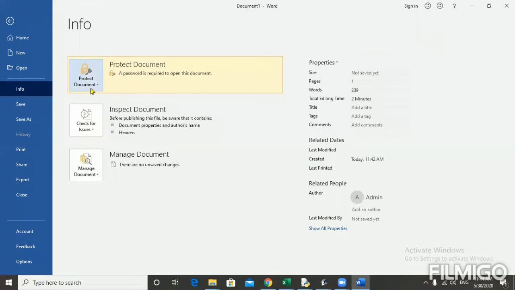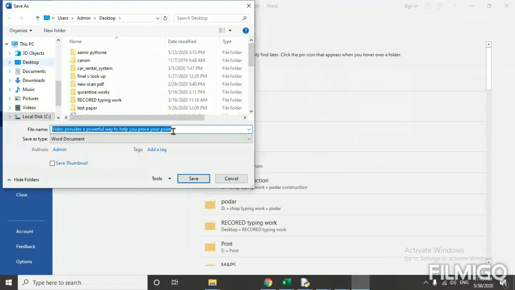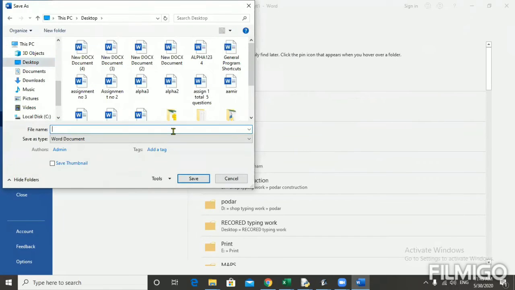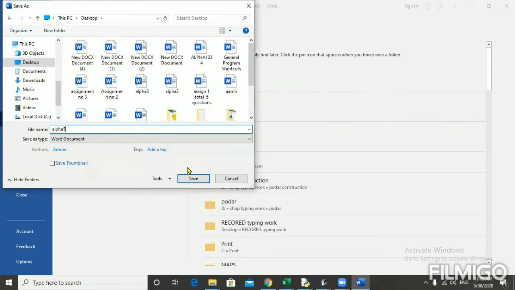See, you can see it is Protect Document. Now this has changed. A password is required to open this document. Now what you need to do is save this. You can go to Save As. I usually prefer to save everything on the desktop so you can easily find it. And I'll write the name as Alpha 5 and I'll save it.